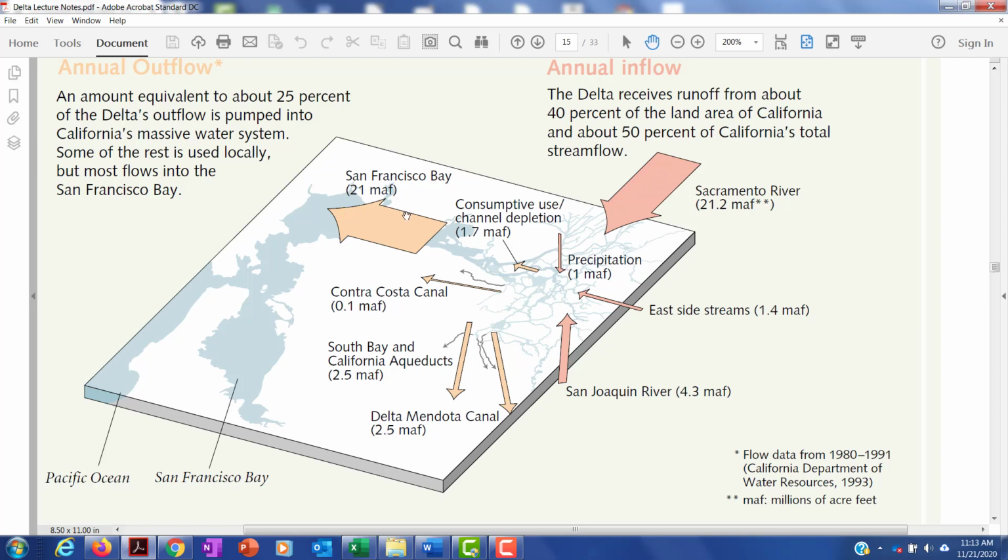But there's other water that comes in from the Mokelumne River and Cosumnes River, San Joaquin River. You get about 1 million acre feet of rain right on the Delta. You lose about 2 million acre feet to consumptive use right in the Delta, farming. And so what they say is about a quarter of the water that would normally naturally flow out of the Delta is pumped down south.